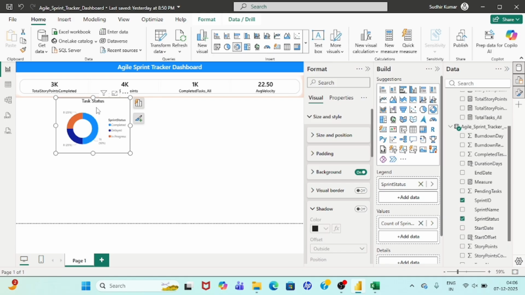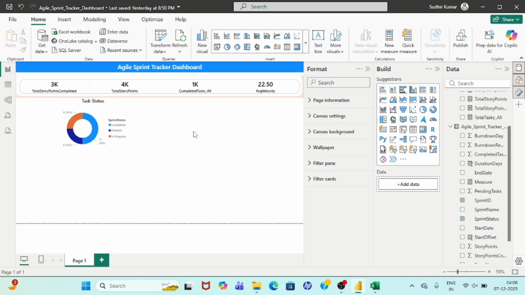Now I want to add another visual, which will be a clustered column chart. And why a clustered column chart? Because there I want to show the sprint name. We have the sprint name as well, here it is. And I want to show the story points, completed, and pending tasks. Those are DAX queries I have already written, so that data I want to show.